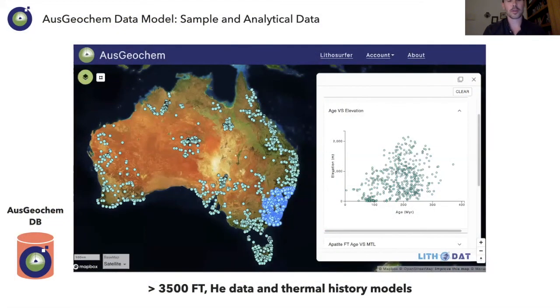The expert advisory group is already employing AusGeochem and these data models to produce novel science by collating over 3,500 fission track and helium data, as well as the associated thermal history models from across Australia.